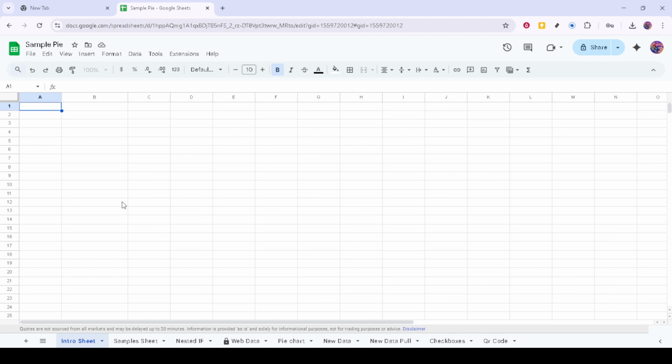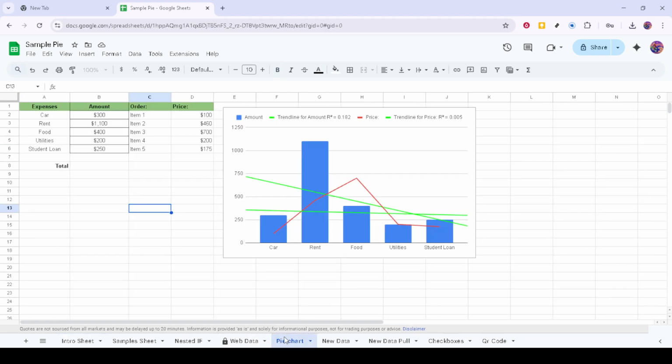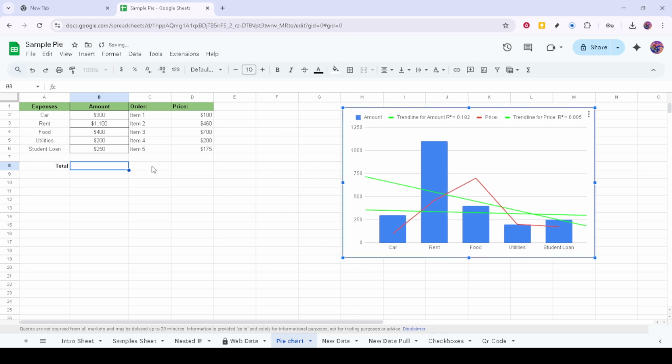Now, identify the cell where you want the sum of your data to appear. This might be at the end of a column or row or somewhere else in your sheet, depending on how you have your data organized. Click on this cell to ensure it's selected and ready for input. With the cell selected, type an equals sign, which serves as the universal way to initiate a formula in Google Sheets. This signals that you're about to input a calculation or function.